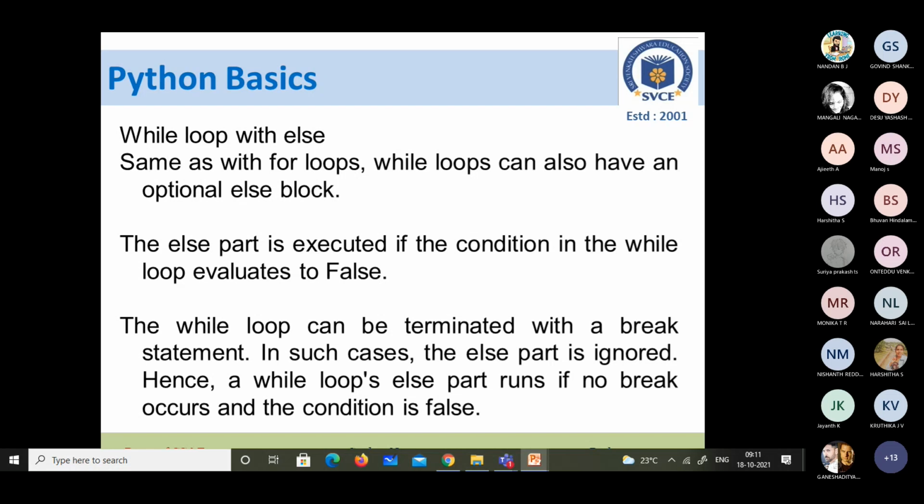So a while loop's else part runs if no break occurs and if the condition is false. So if at all we have a while loop with else, then when does it work? It works when the condition is false and in case we don't have any break statement in the while loop.